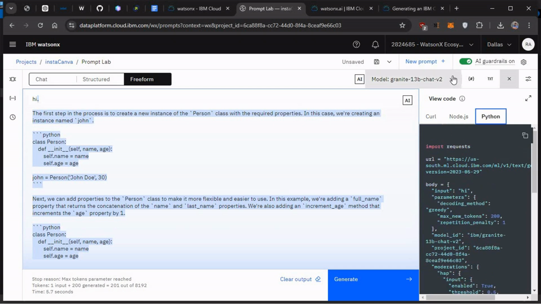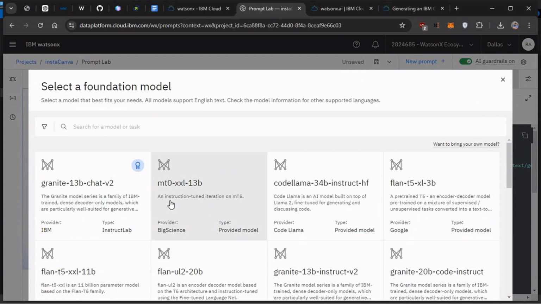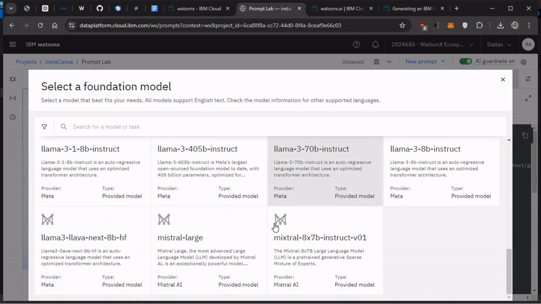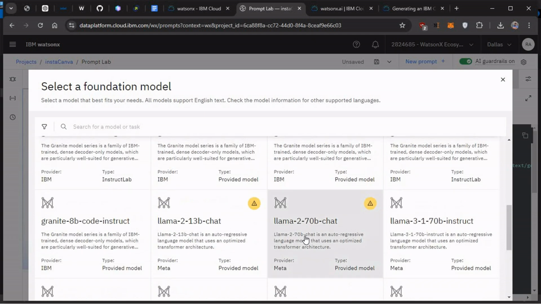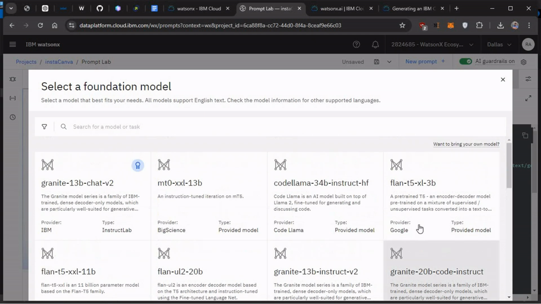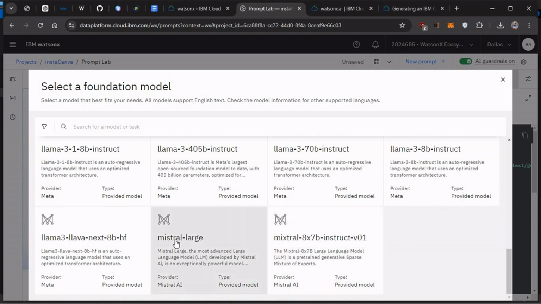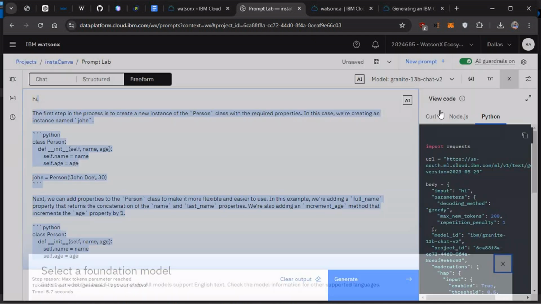Currently we are on the IBM model, Granite. This is what we are using, 13 billion parameters, I guess. And there are other models that are not really IBM related. You see a Llama, but they're all here. Some of them they just put for you to get a feel of other models. You can just change to whatever model you want.